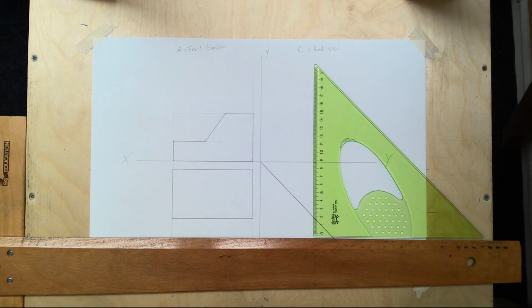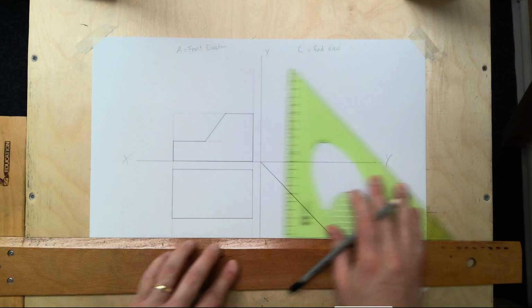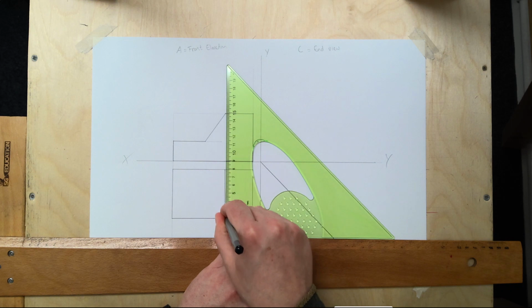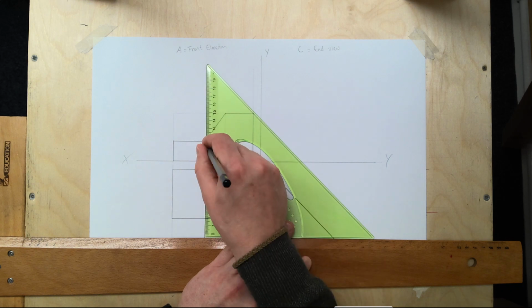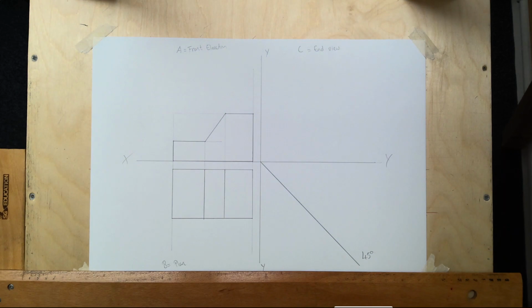Alright, so we have our box shape, our rectangular shape. If we jump back to SolidWorks, we have it there, the outer shape. Now we need the 2 inside lines, which is the top of the slope, dropped down, and it is the front of the slope, dropped down. Alright. Now, that's your plan.